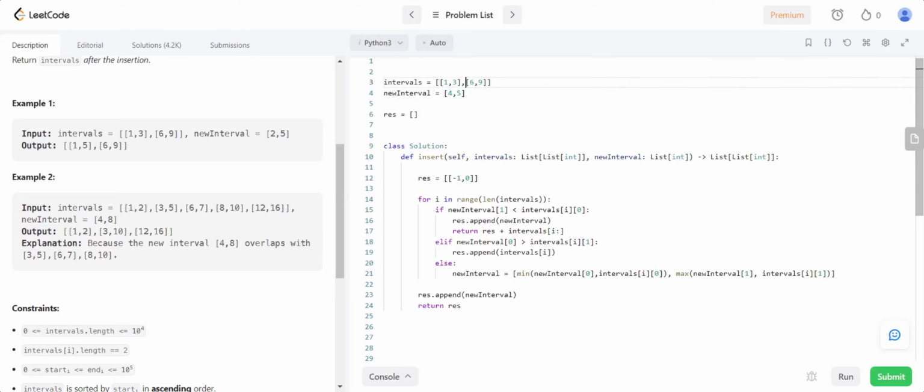Right. So what we're going to do over here is check with 1 3 first. When we check with 1 3, we already see that the new interval of 0, which is 4, is greater than the intervals of i of 1 in this case, which is 3. It's already greater than this, right? So we just move forward, we just go forward in the loop.